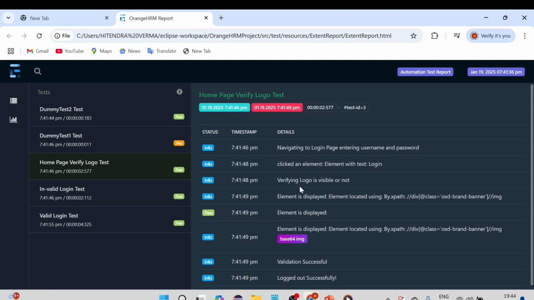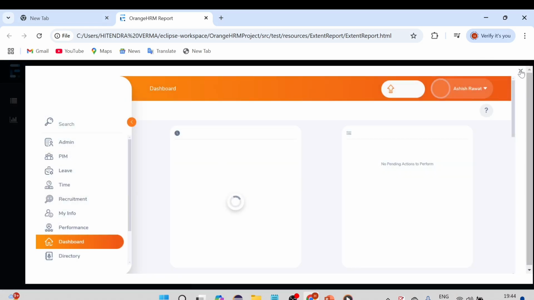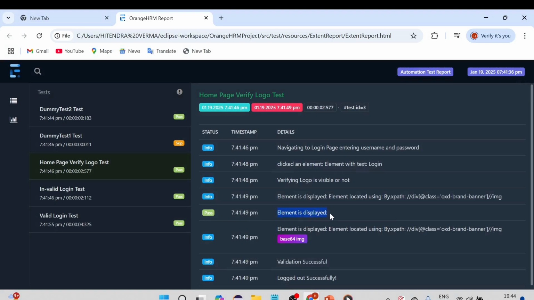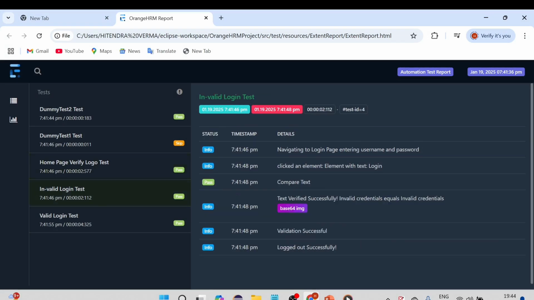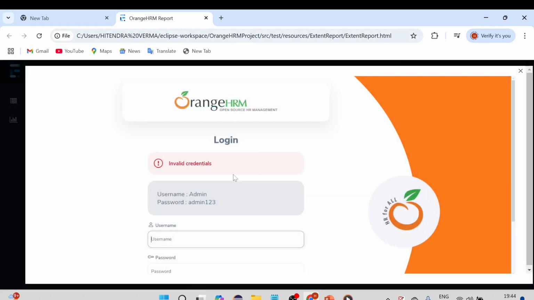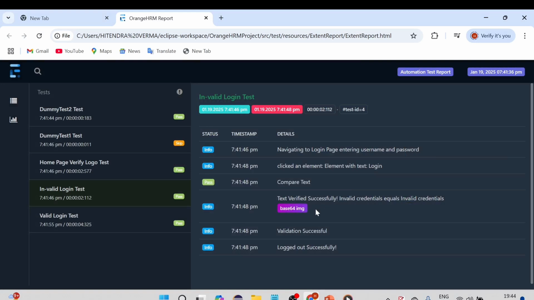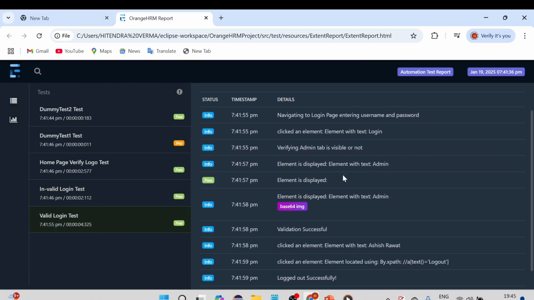So we have the validation at that particular step only, like whether that element is displayed or not, right? Here you can see that the screenshot is attached. We can just enhance the logging properly, right? If you see the invalid login test, you can see compare text, that is text verified successfully. Invalid credentials equals invalid credentials. If you open it here, you can see the screenshot attached properly. Similarly for the valid login test as well.